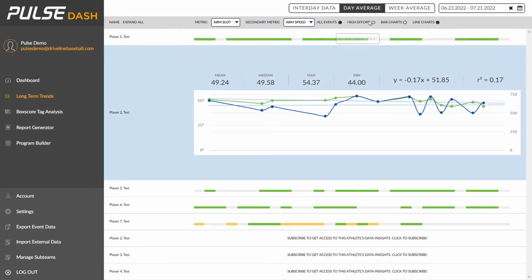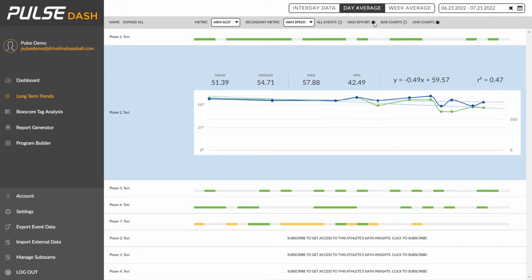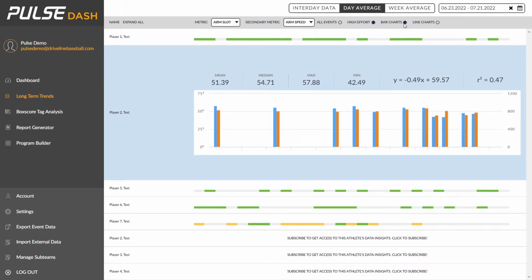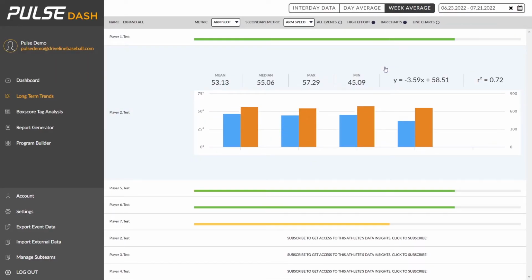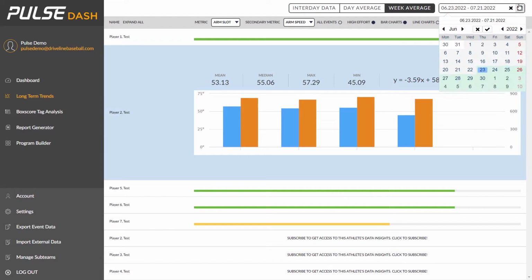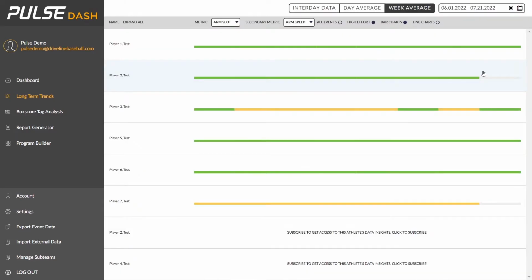You can also filter for just high effort throws and view this in a bar chart. The same thing can be done on a week average as well. If you only want to view certain days, you can select the days that you want this to take effect.